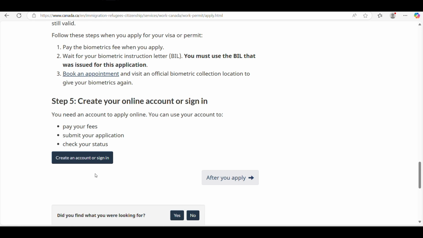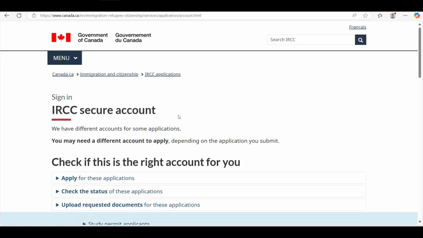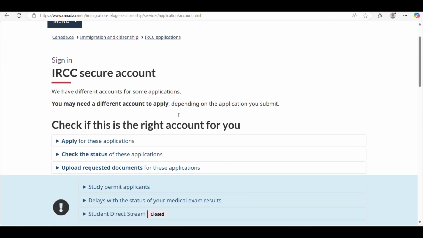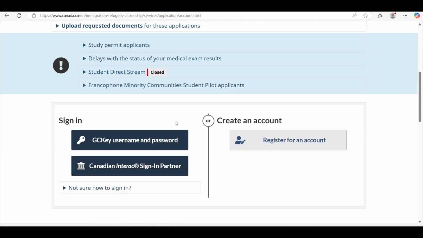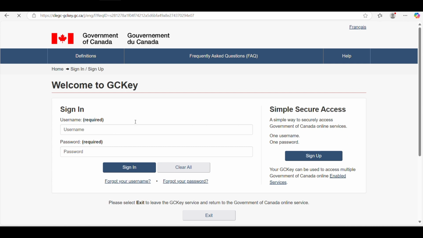After that, we're gonna click on create an account or sign in. It's gonna bring us to this page where we're gonna sign in. If you don't have your GC key, you're gonna create a GC key here. It's very simple. Just put in the basic information, your email, your password, and the basic recovery questions. That's it. We already have one, so we're gonna click on sign in with GC username and password, and now we're gonna sign in with our GC key.